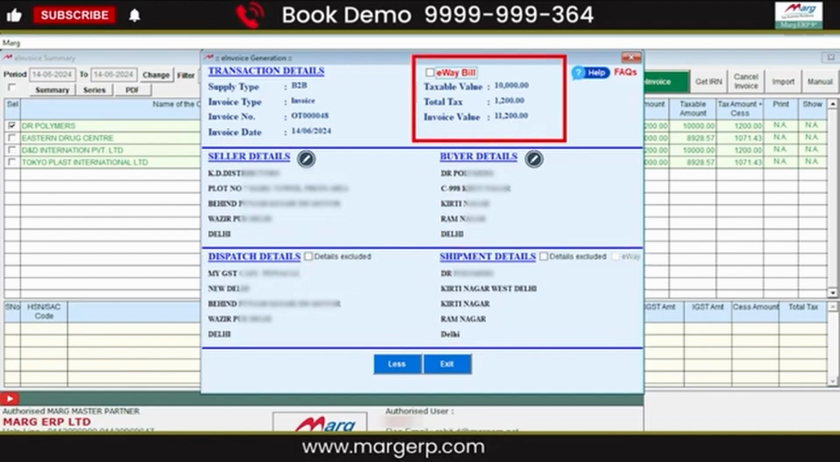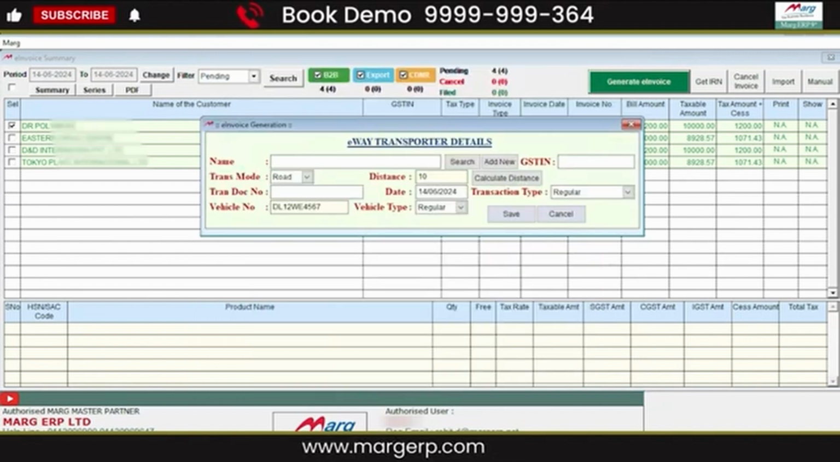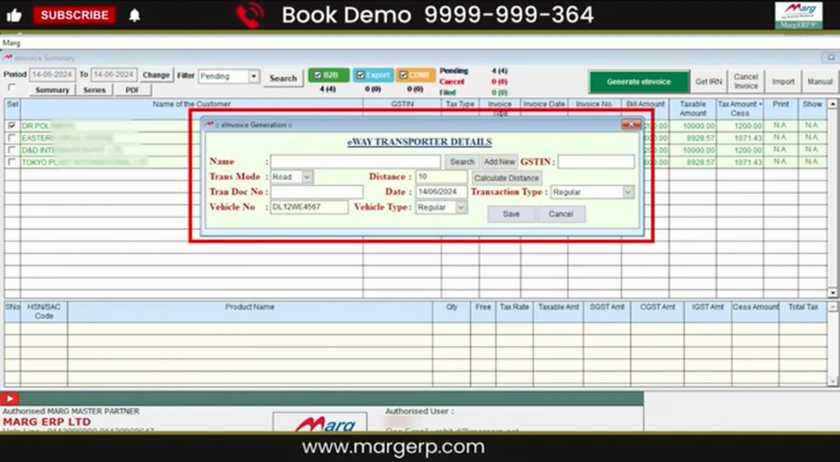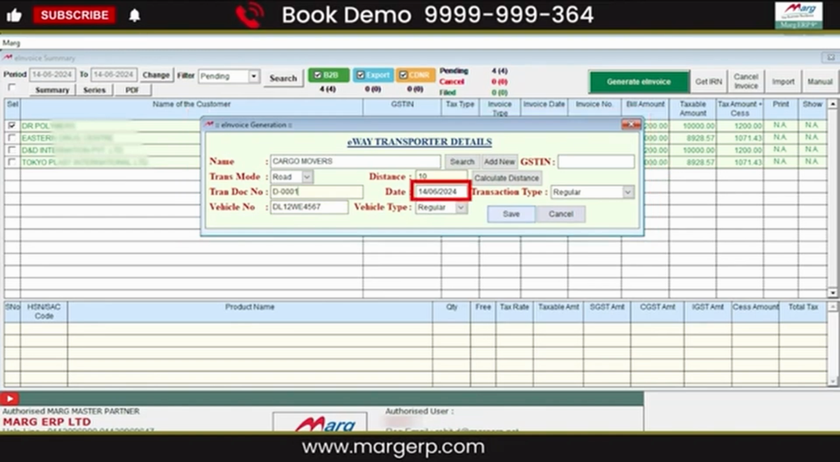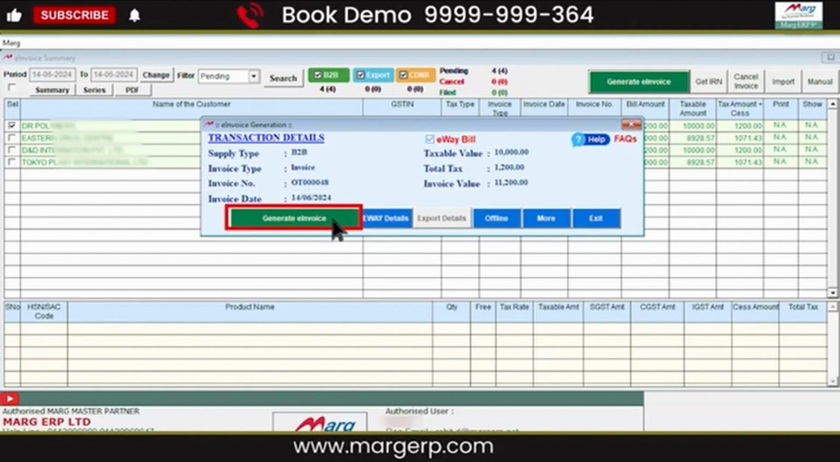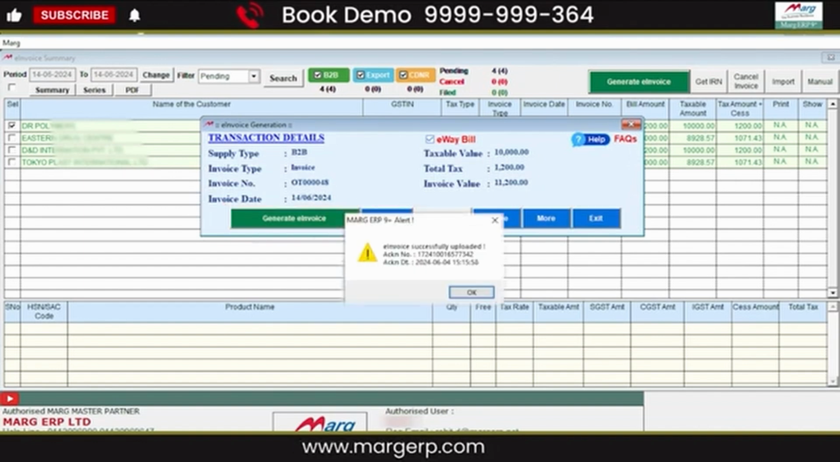Marg software also provides the option to upload e-way bills along with e-invoices. Here you will check the e-way bill checkbox. Then this will show the e-way transportation details window, which you will fill as required. Here you need to fill the current date, and transporter ID or vehicle number is mandatory. After entering the mandatory details, click on Save. After that, you will click on Upload e-invoice to upload your selected e-invoice and e-way bill to the e-invoice portal. And you will get an alert message on the screen indicating that the e-invoice has been successfully uploaded along with the acknowledgement number and date.